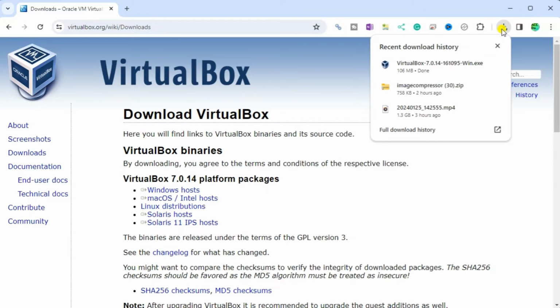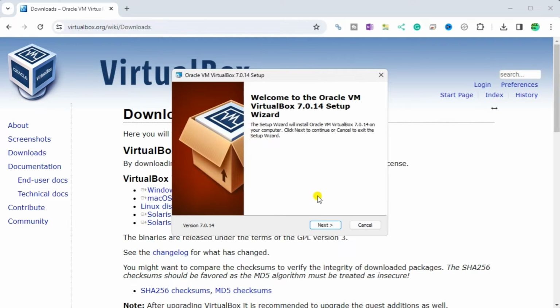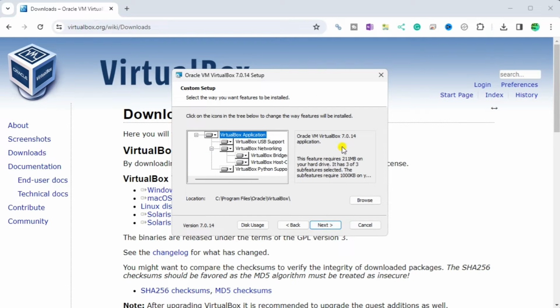Double-click on the installation file that you downloaded. This will start the installation of the software. The introduction splash screen will appear. Select Next. VirtualBox will now display where the files will be kept. We will leave everything as their default and select Next.